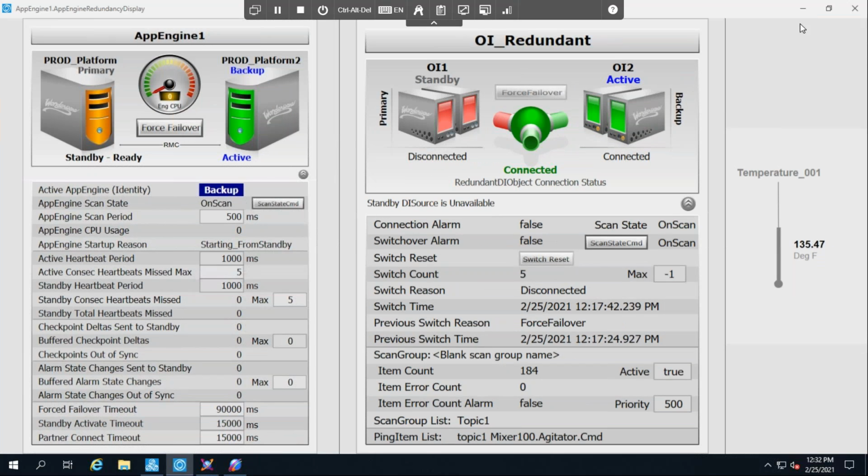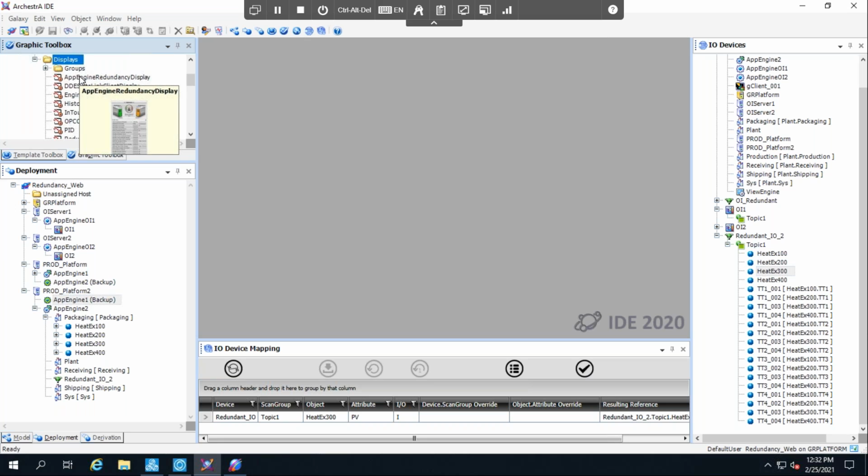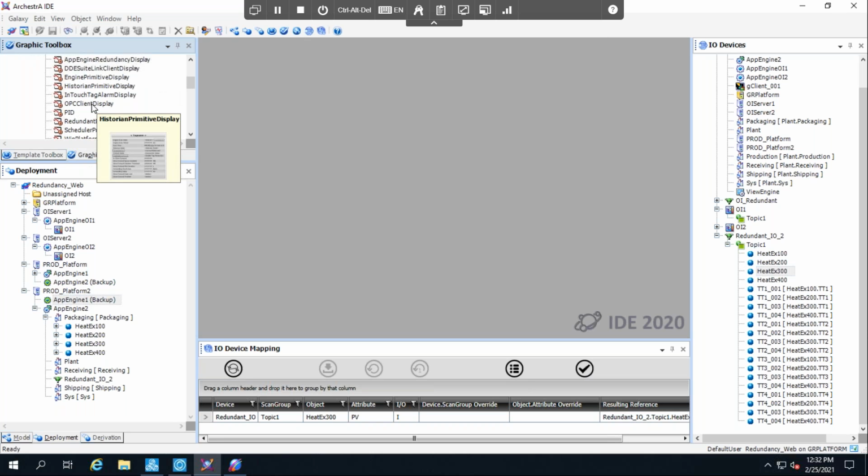Where to find those two graphics? Again, you can find them in your graphic toolbox. Let's go for graphic toolbox in here. And situational awareness, no, not situational awareness, sorry, my bad. You can go for industrial graphics library and you'll find a display. Those are the display, the AppEngine redundancy, DDE SuiteLink client, DDE redundancy, all these and more. You can find them in the display folder. You just need to change a little bit in custom properties.